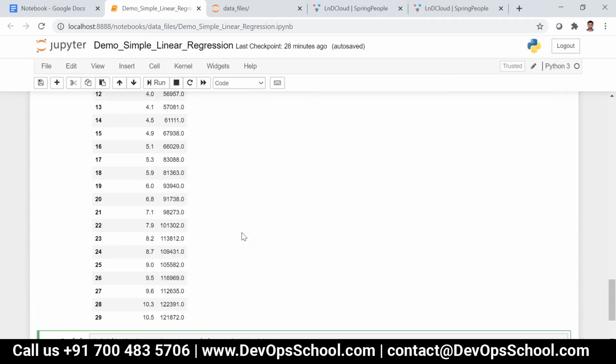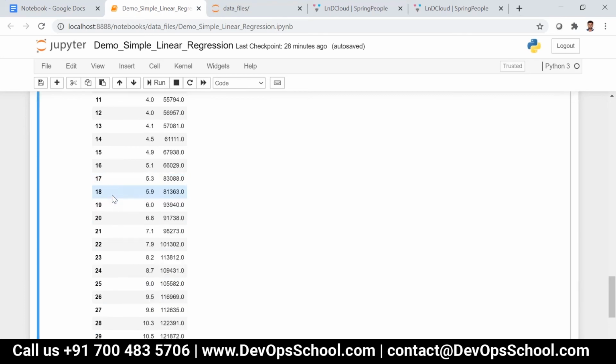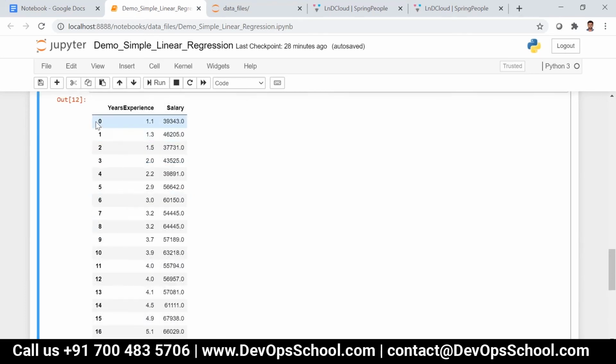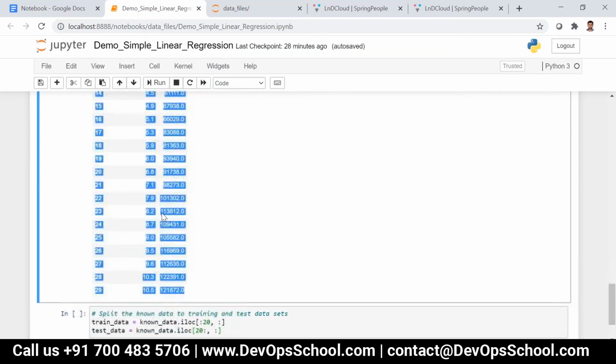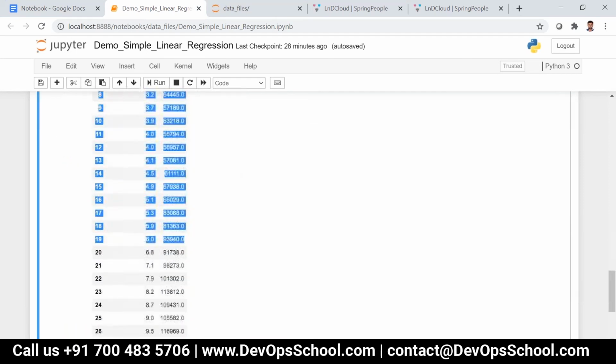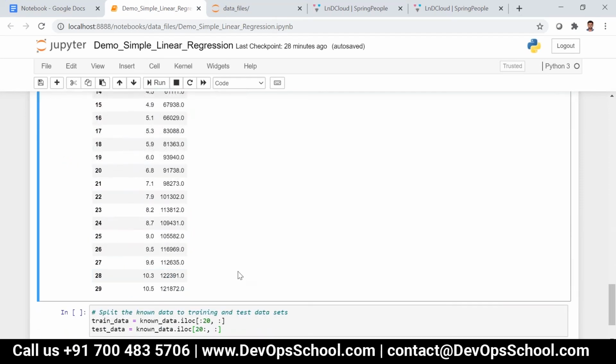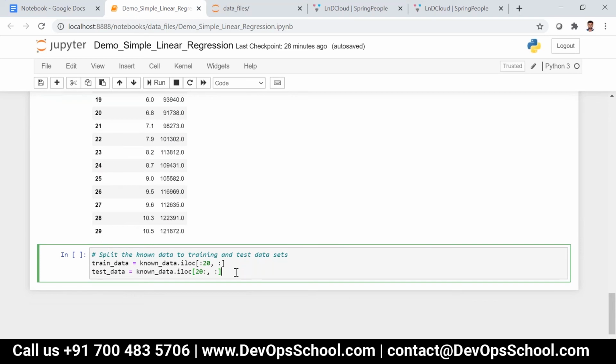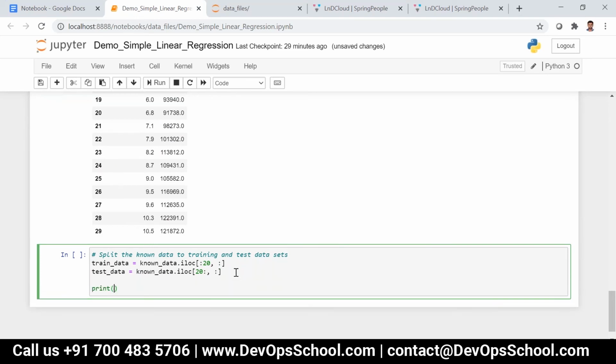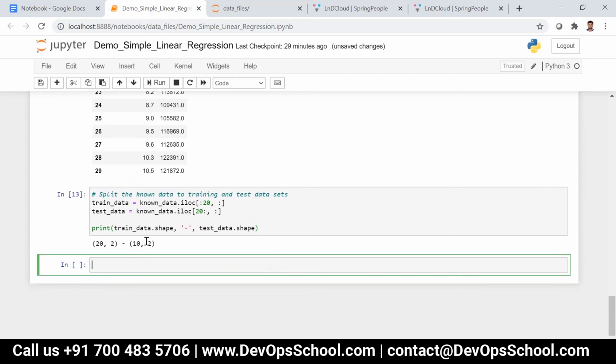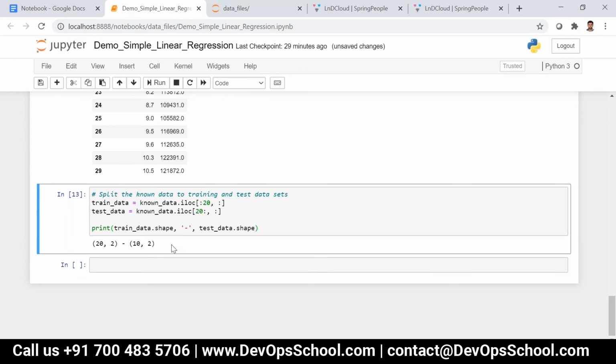Whenever I say colon 20, what will happen? It will select till 19, that is 0 to 19, as training records. And then it will select 20 to 29 as test data. So now you can see train_data.shape and then test_data.shape. You can see it is 20,2 and then 10,2. So we have 20 records for training and 10 records for testing.